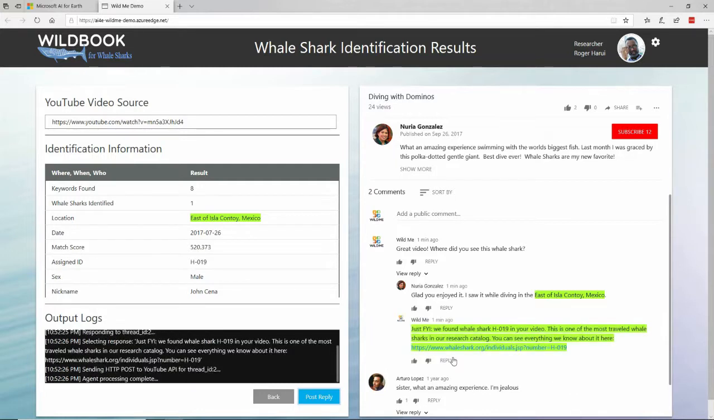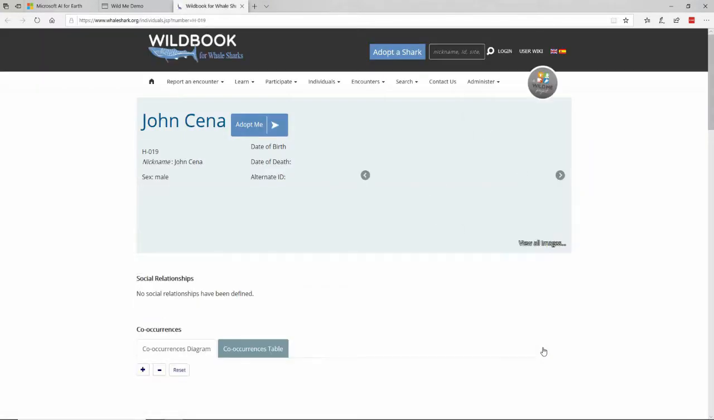And then once Nuria has responded, the bot can respond again. "Well, gosh, thanks very much for that information. And by the way, you are part of a research project. You are helping to advance science right here. If you want to know more, we found your shark. It's H019. You can actually find information about that shark on this page right here."